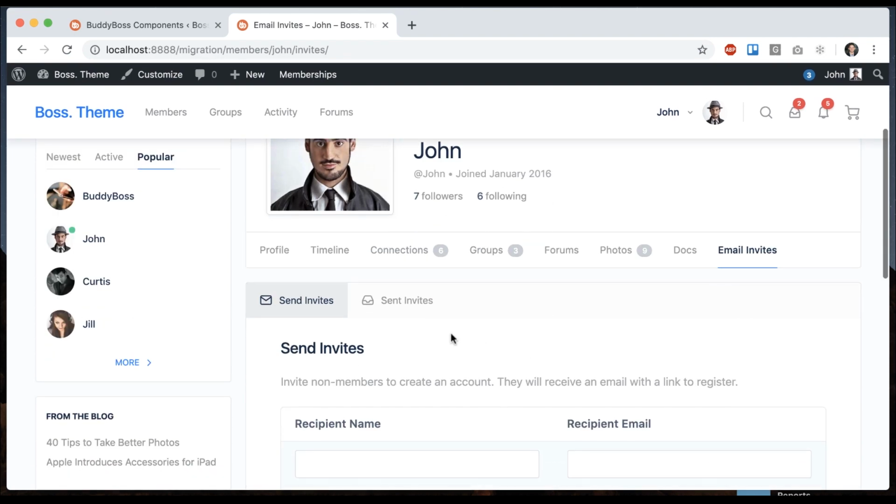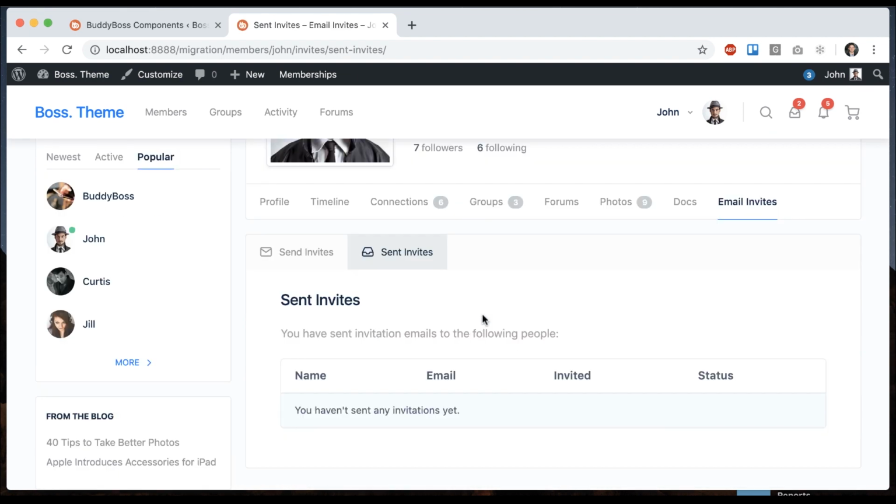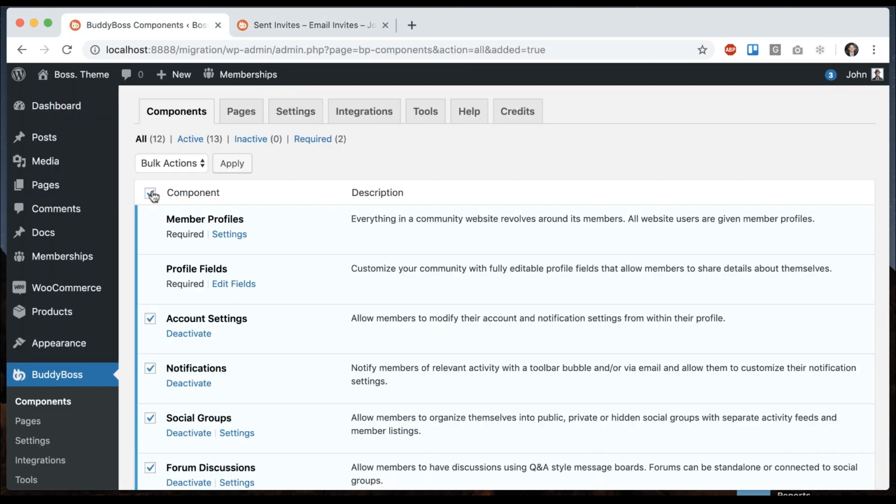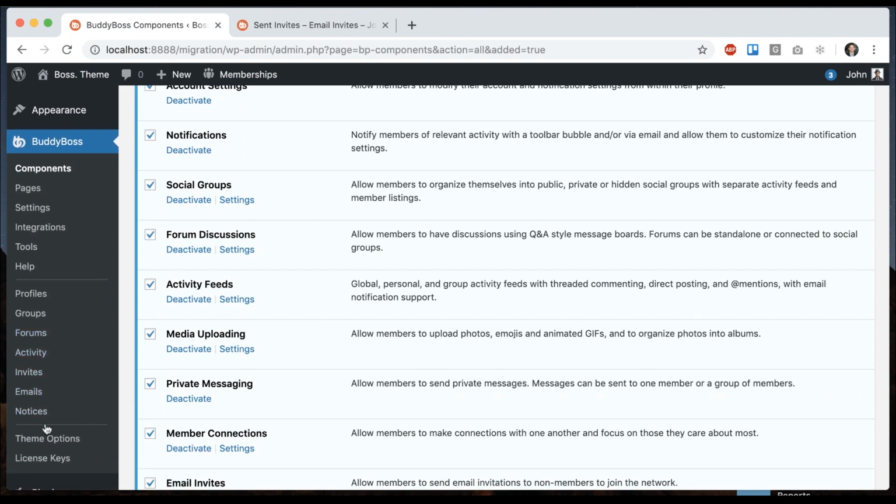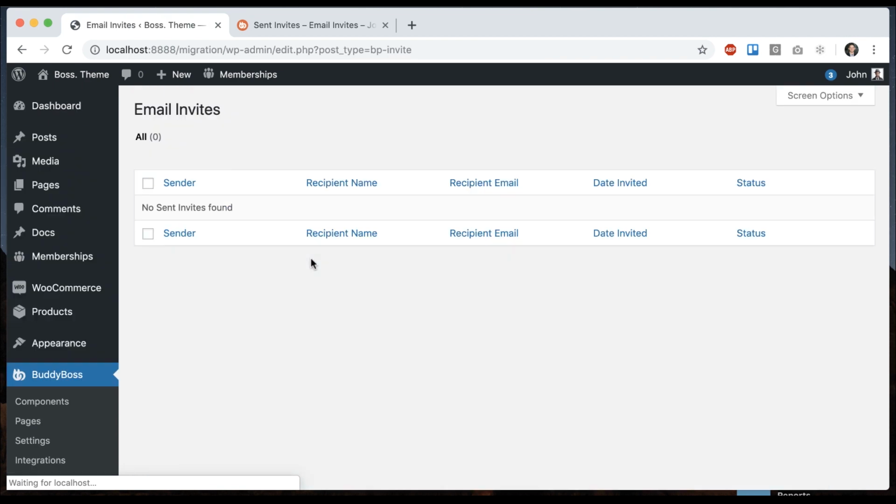And then at any moment, I can go into sent invites. And here I'll see all the people I've invited and whether or not they've actually accepted the invite. That user will get an email with a link that they can click to come register for the network. And even as a site admin, we know what's going on. So I can come back here now and come to invites. And if there has ever been any action, we would see which user, in this case, John, sent the invite, who the recipient was, what date they're invited, and whether or not they accepted the invite and joined the network.